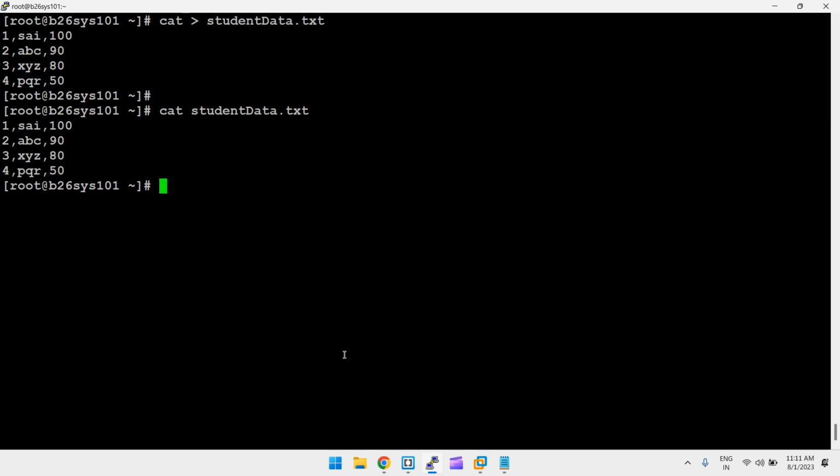Now we need to actually fetch only the name of the students. Okay, awk option capital F, field separator in a single tick mark. What is the field separator here? Comma, right? You can give even double quotes also, that is fine. So comma is a field separator here.